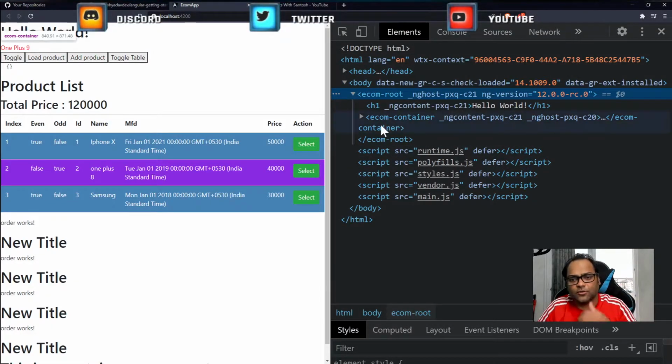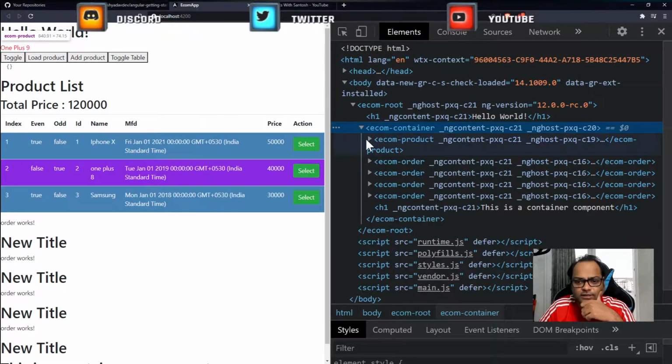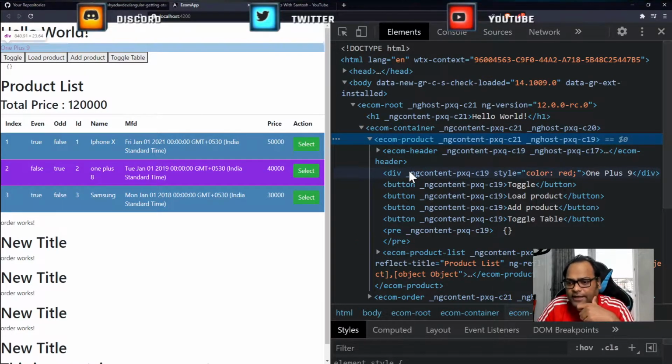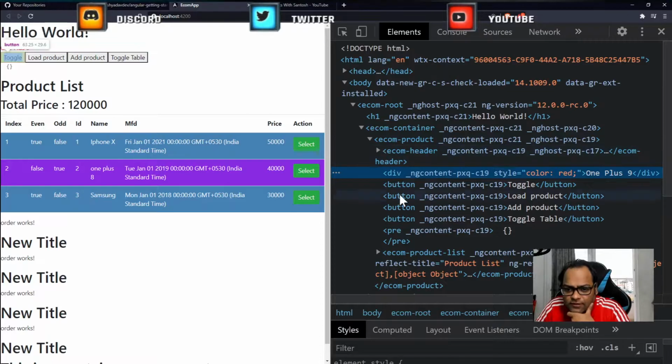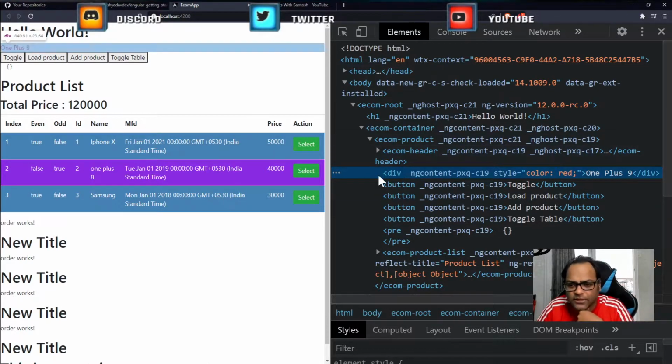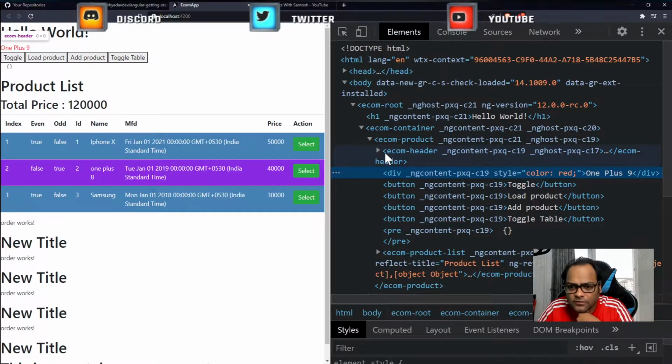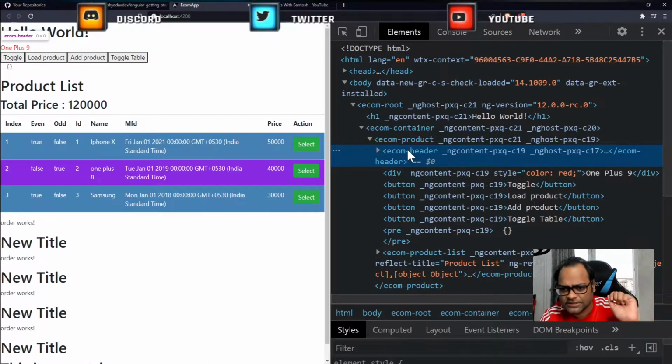So let's see, ecom root, and then we have ecom container because we placed everything inside the component, and then this is product, and this is your div. Where is the button toggle? Okay, here it is, right? So you can see it's ecom header, but we don't have anything available inside this header. We don't have any values, but the element is available. Of course, it doesn't display any content.